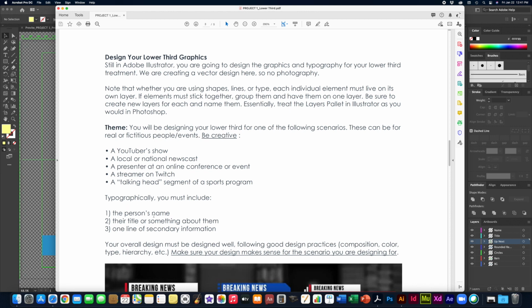The name of the person whom the lower third is identifying. That person's title or something about them. And one line of secondary information. The secondary information can be anything you want that's related to your theme.